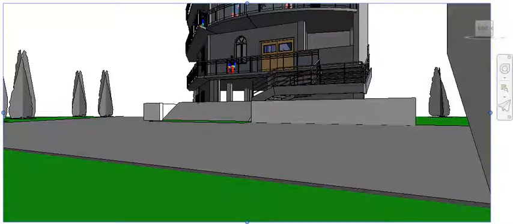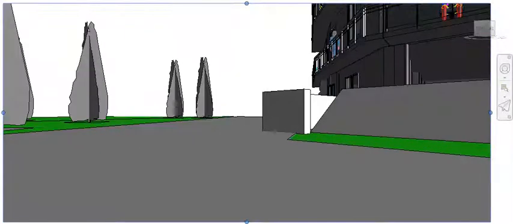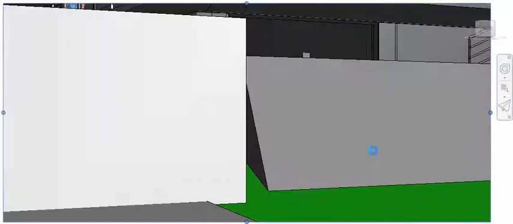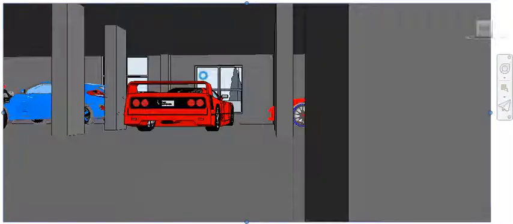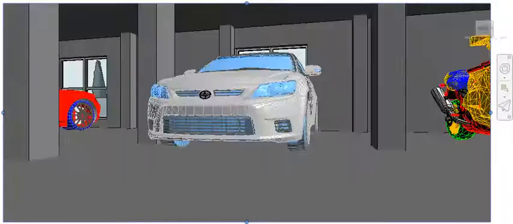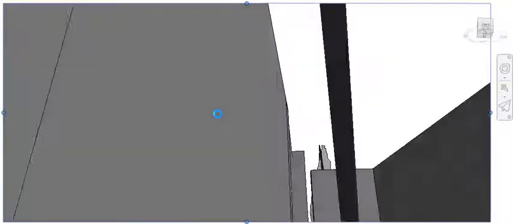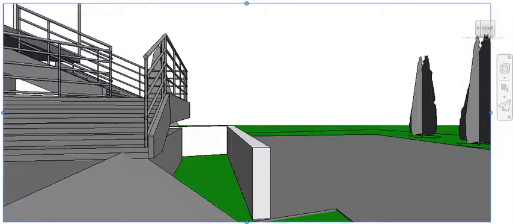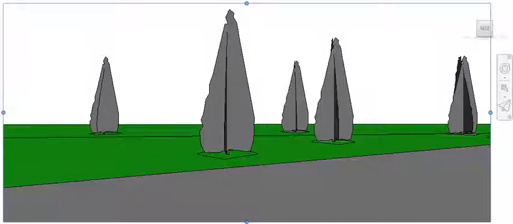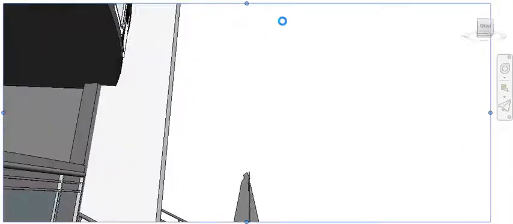Yeah guys, this is the front side of this building. Here is the ramp, of 3 feet, and after the ramp this is a basement where you can park your vehicles. This basement is for parking purposes. This is a staircase for going up to the first floor. It will be clear from this view, the staircase you can see.